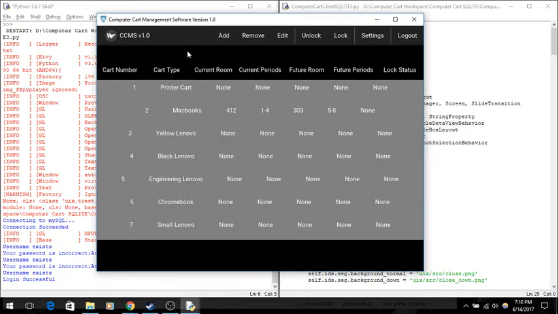So, here we have our main screen. We can see the recycle view is displaying all the data: cart number, cart type, current room, current period, so this is where it is right now, and how long it has to be here, where the cart needs to be, and how long it will have to be in that location. And whether it's locked or unlocked, which is currently not functioning, but this will be changed based on these two buttons which are currently inactive.